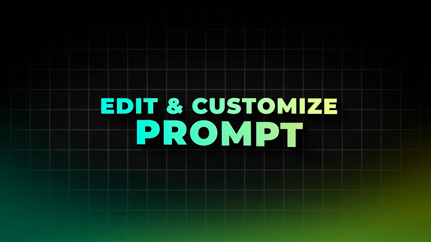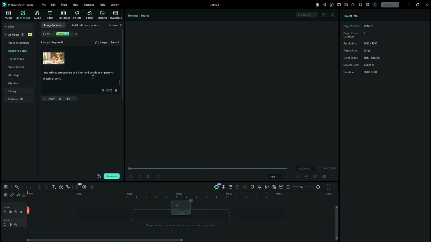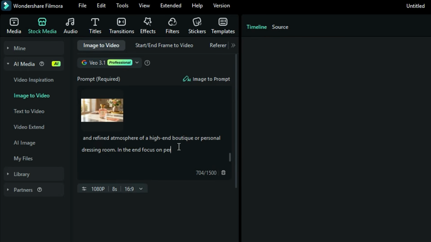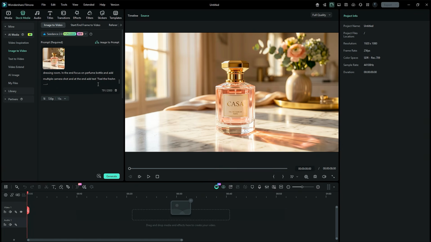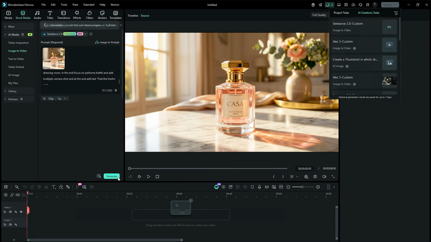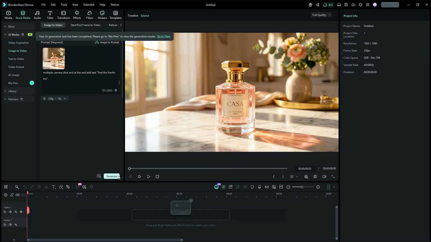Edit and customize prompt. And you're always in control. You can modify the generated prompt, add more details, or adjust it to match your creative vision. Generate video. Once you're ready, generate your video and watch your image transform into a cinematic video.